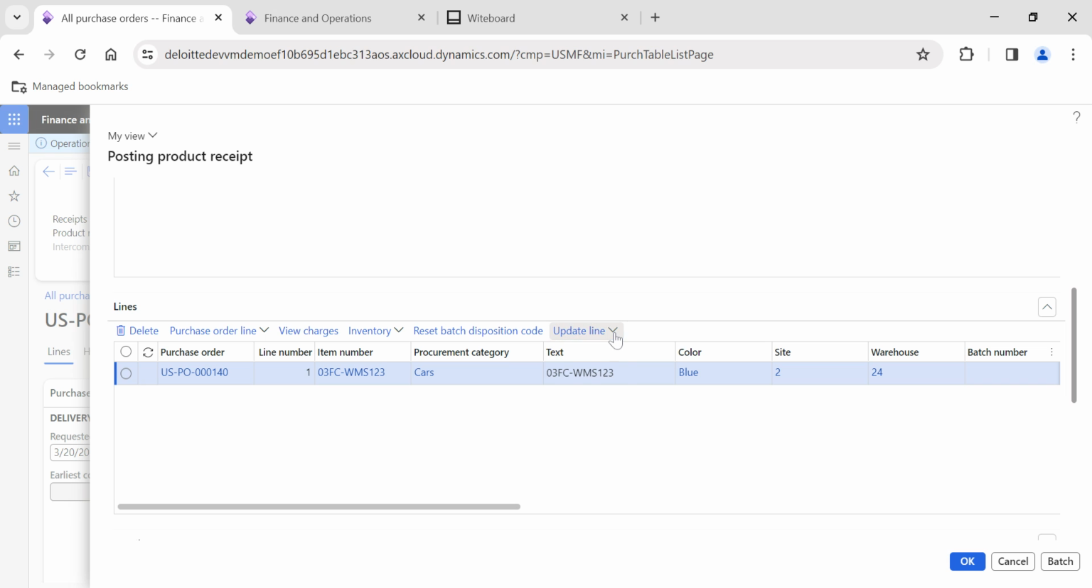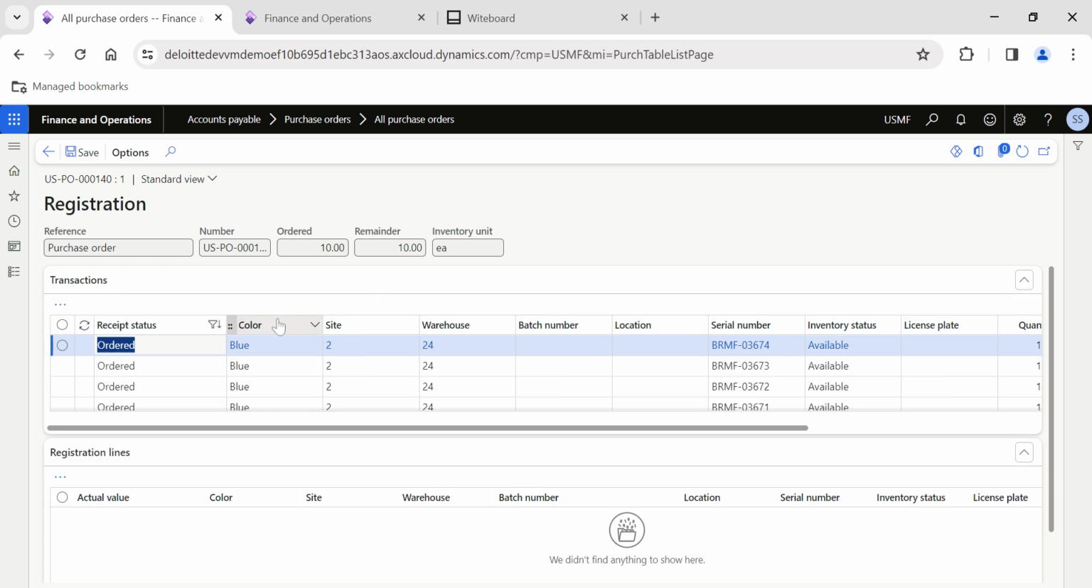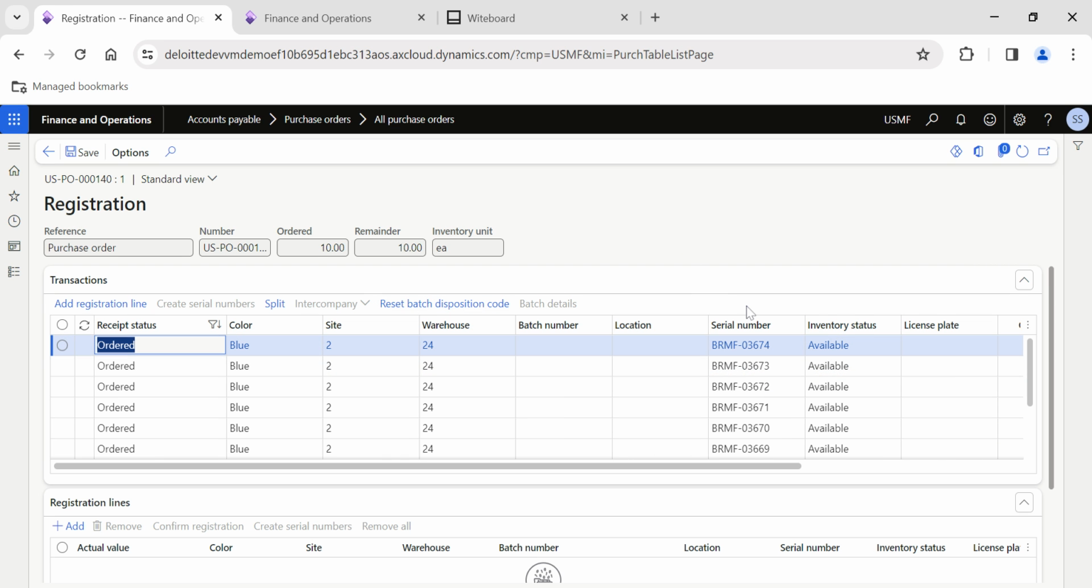And now generally what happens is the user has to go to the product receipt and then complete the registration process by clicking on registration and getting into the registration page. Then he has to do it. You can now see here the serial number is already generated automatically for the 10 quantity, right? This is because we have disabled the physical update.